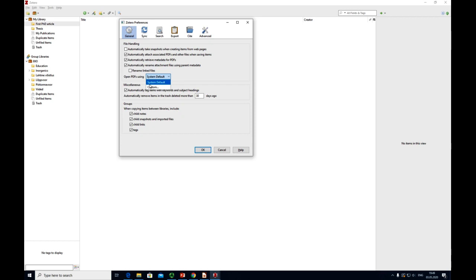Then you can choose how to open your PDFs. You can use your default Acrobat Reader or something like this, or you can choose specifically for Zotero. Automatically tag items with keywords and subject headings. No, you don't want this. And then let's skip this section. If you are going to actively use tags, don't allow Zotero to automatically tag them.